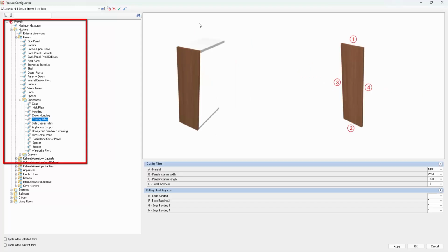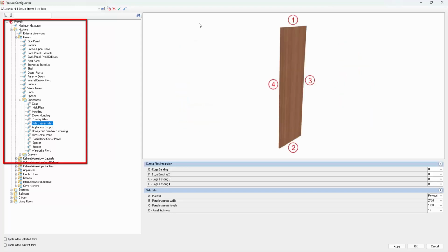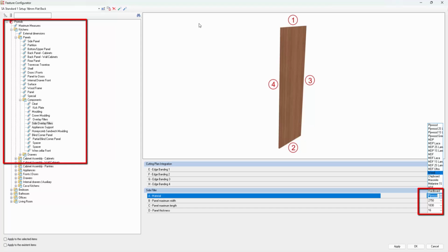Your fillers. Side overlay fillers, so everything is set up, and in fact what I'm going to do is I want that to be MDF as well, because I'm going to be able to change that when I want it changed. So I'm just going to apply it.